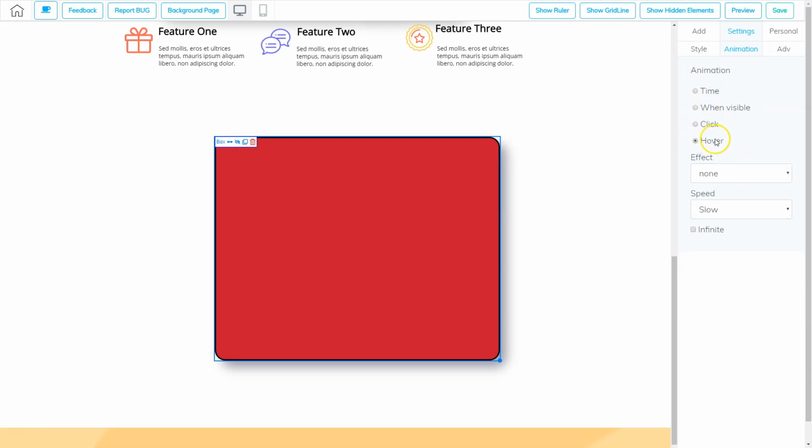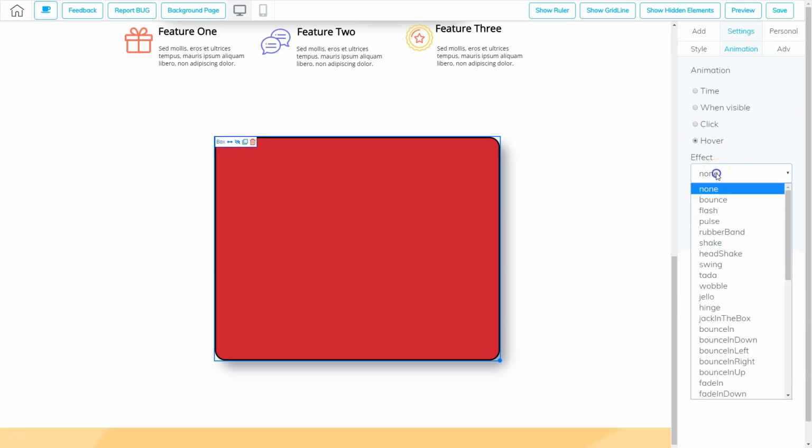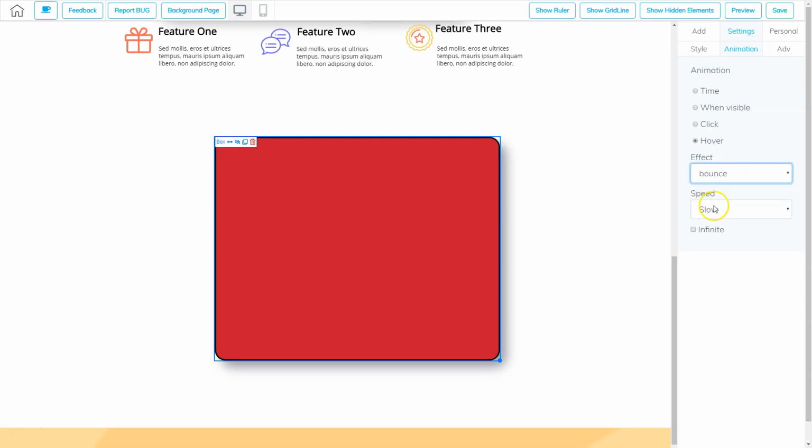And if it's based on a hover, I don't have to choose a time for it to start, but I do have to choose an effect. So I'm going to click on the effect, and I'm going to choose a bounce. And then the speed, I can choose to be slow, slower, fast, or faster. I'm going to go ahead and choose slow. And then on infinite, that means it will just keep going and keep doing that animation.